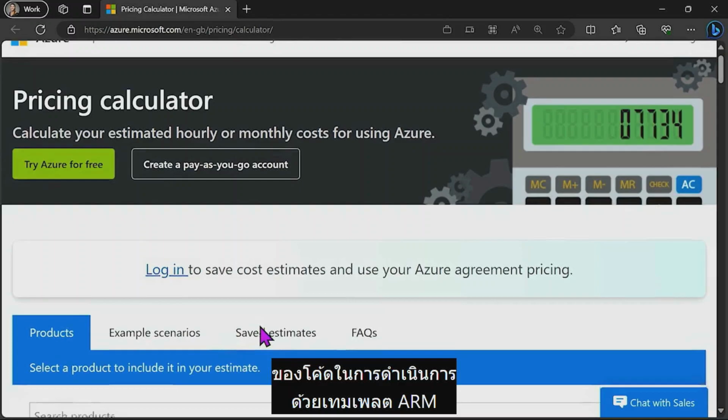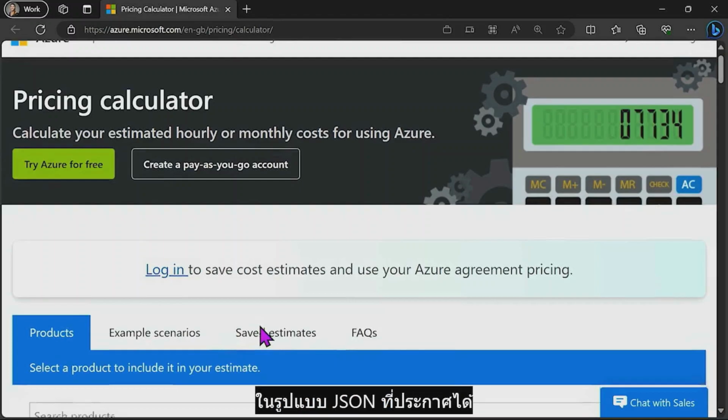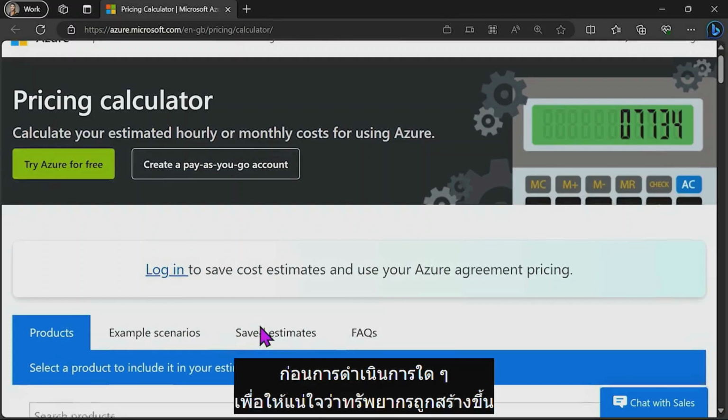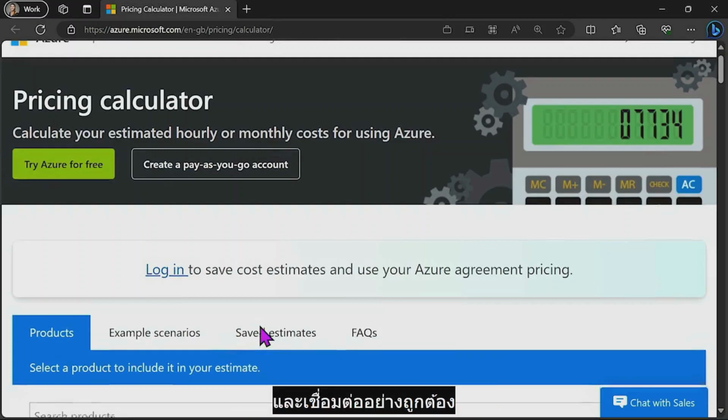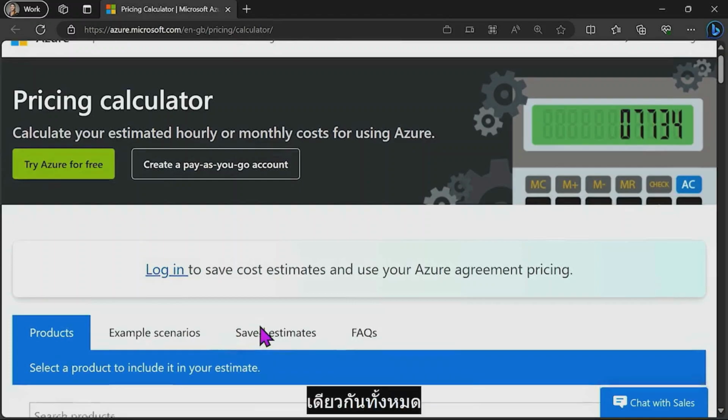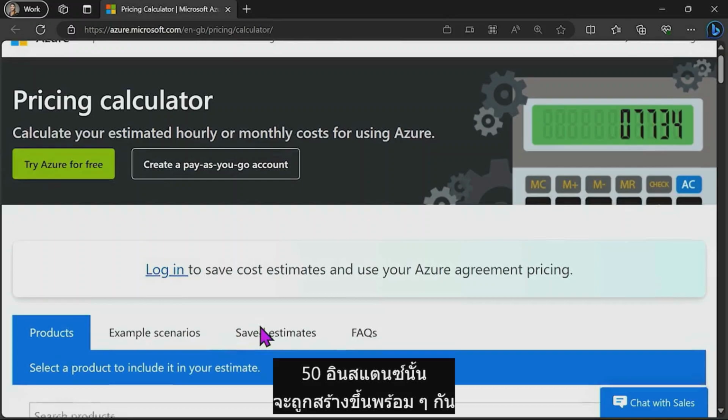With ARM templates, you can describe the resources you want to use in a declarative JSON format. The ARM template deployment validates the deployment code before any execution, ensuring that resources are created and connected correctly. The template then manages the parallel creation of these resources. For instance, if you need 50 instances of the same resource, all 50 instances are created simultaneously.